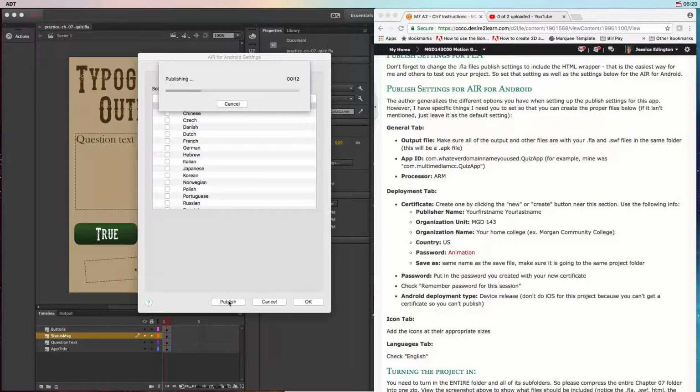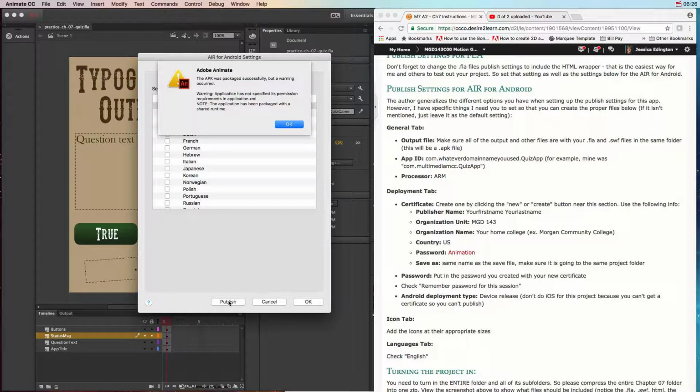And it might take a while. If it gets stuck with these, in my mind, just let it run for a minute. Go walk away, eat lunch, whatever it may be. And it'll say application has not specified its permission requirements in application.xml. So let's go ahead and see if it worked.